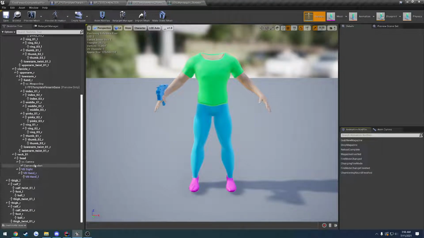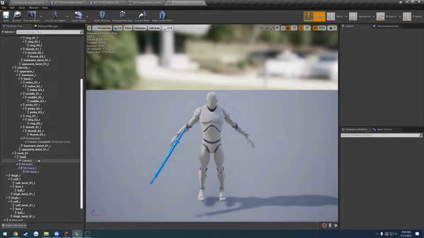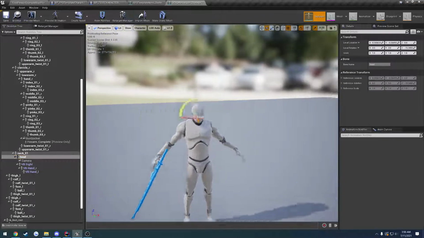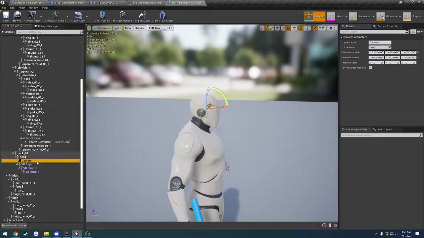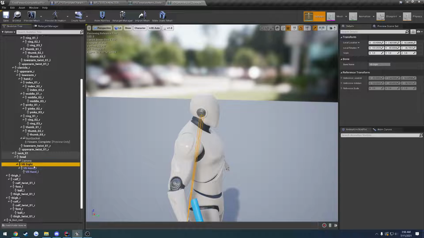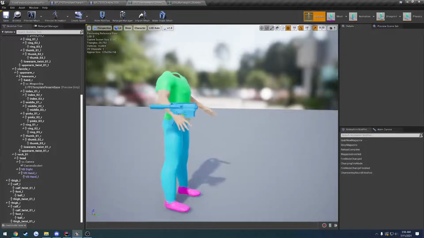Let's scroll down. Here's my skeleton, and here's the mannequin. The mannequin uses the head as the bone parent, or the camera parent. So the socket is essentially attached directly to the head, which in turn is a direct parent to the virtual bones.